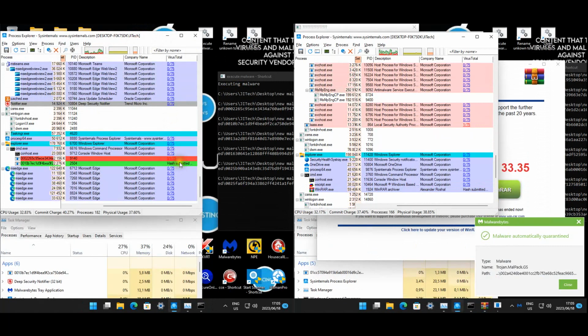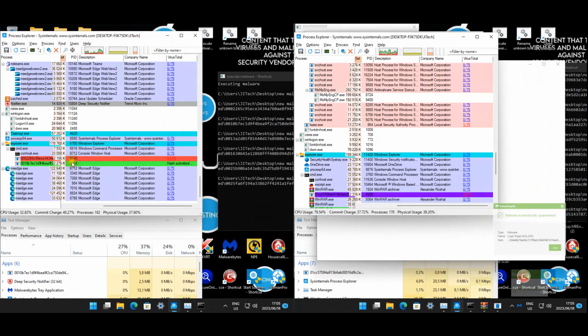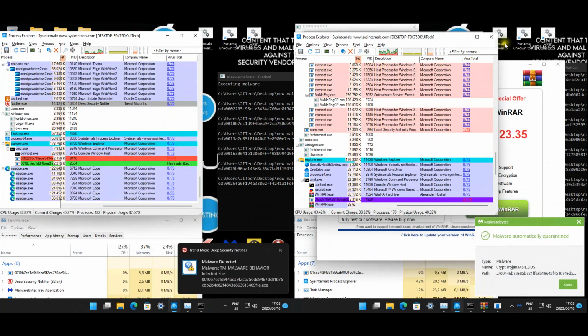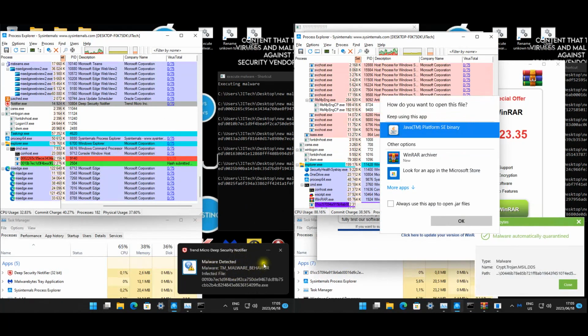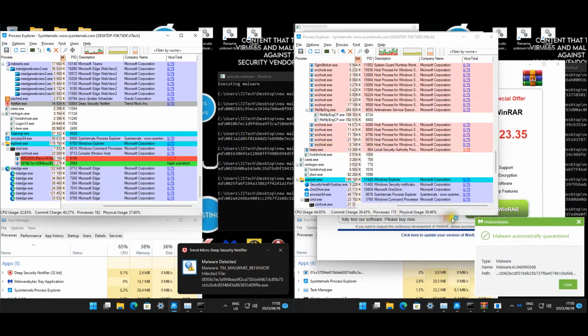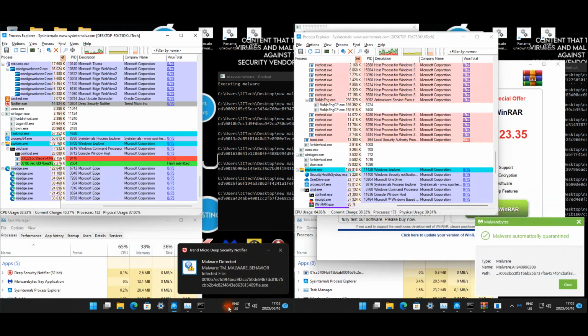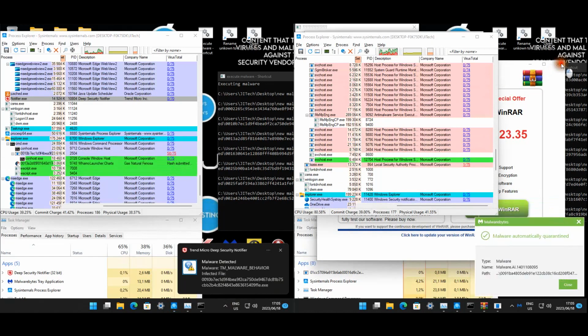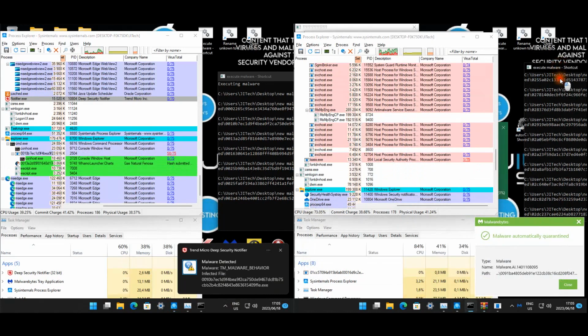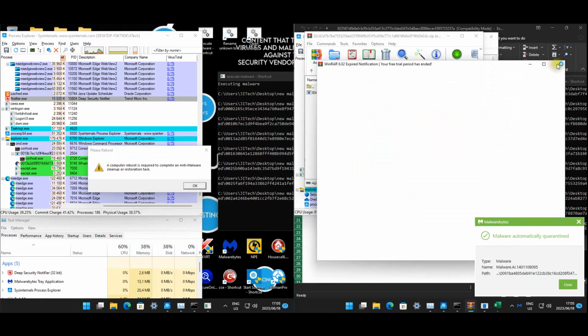Okay, so 2 memories. 0, 0. Okay, cool. There we go. Malware detected. So at least TrendMicro is doing something, so that's good to see. I think the icon most probably just had a glitch. Okay, Malwarebytes is doing its thing.